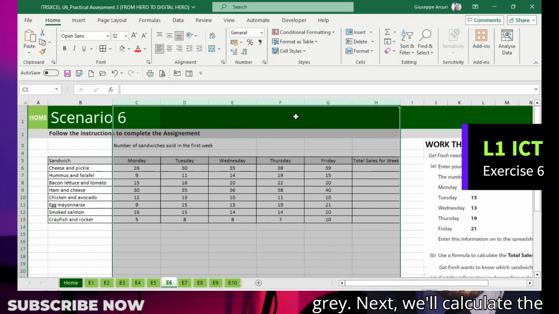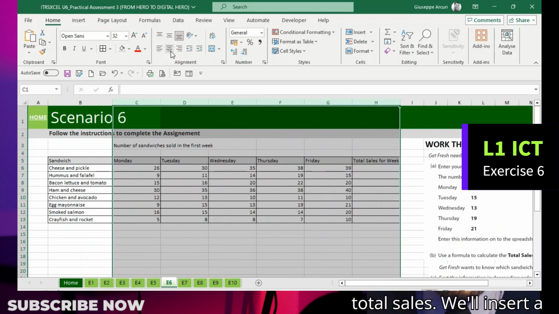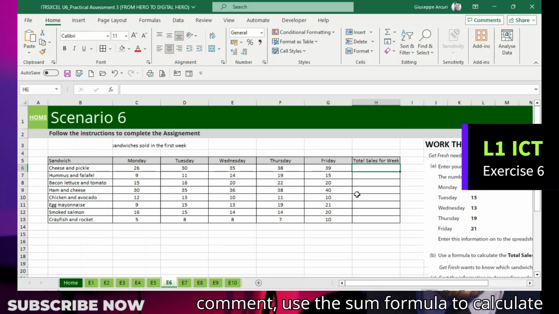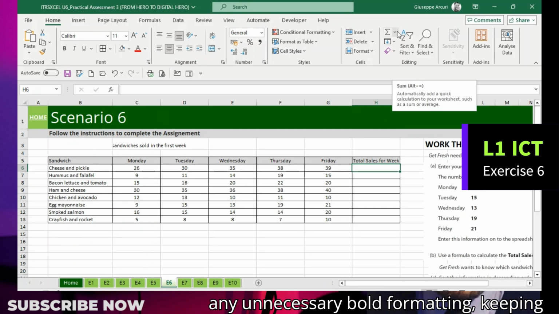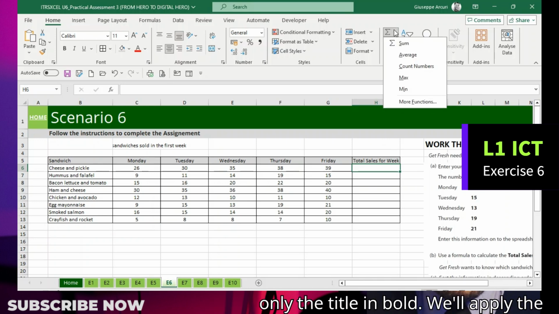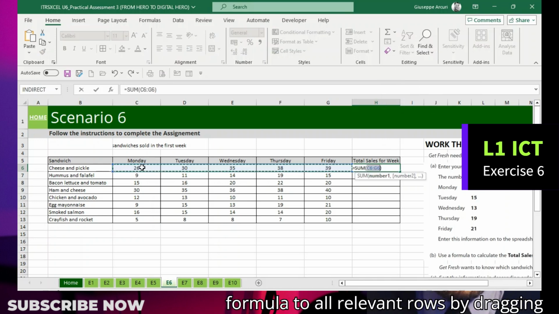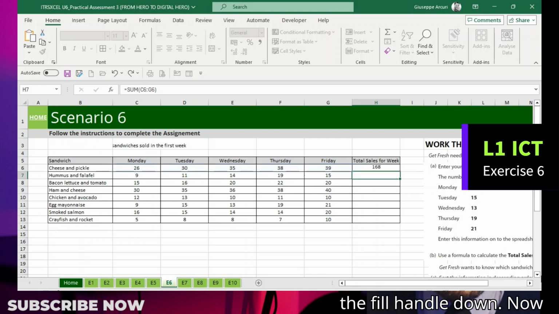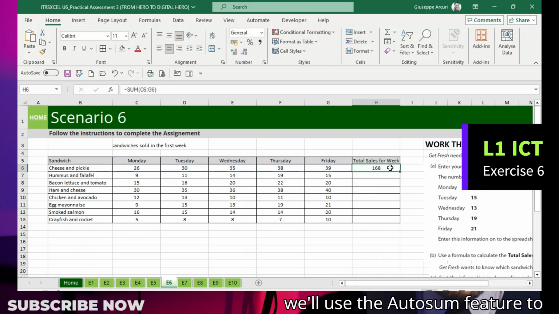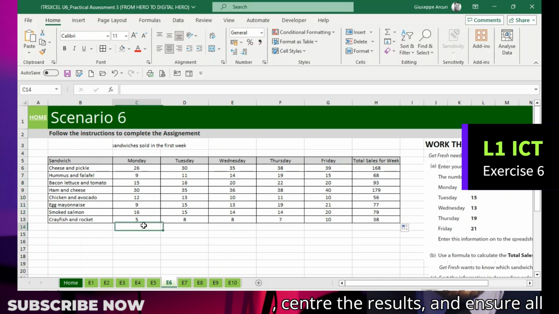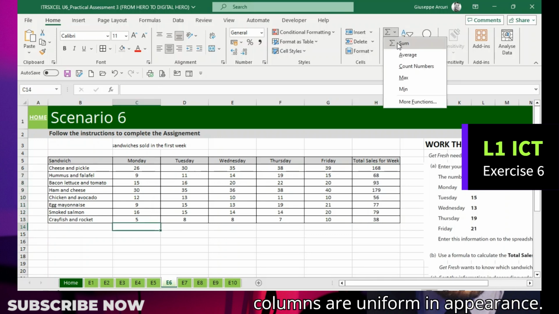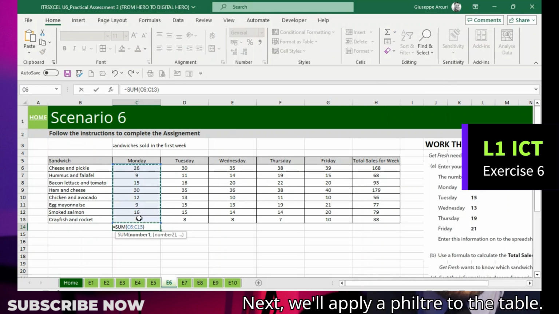Next, we'll calculate the total sales. We'll insert a comment, use the sum formula to calculate the total for each row, and then remove any unnecessary bold formatting, keeping only the title in bold. We'll apply the formula to all relevant rows by dragging the fill handle down. Now, we'll use the AutoSum feature to calculate the totals for all columns, center the results, and ensure all columns are uniform in appearance. Next, we'll apply a filter to the table.